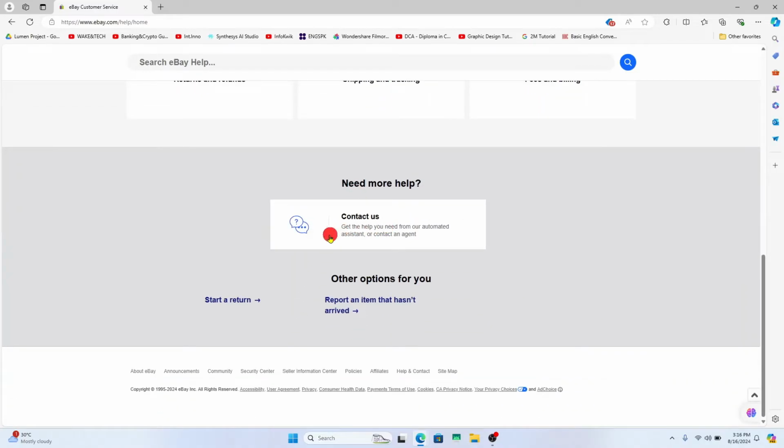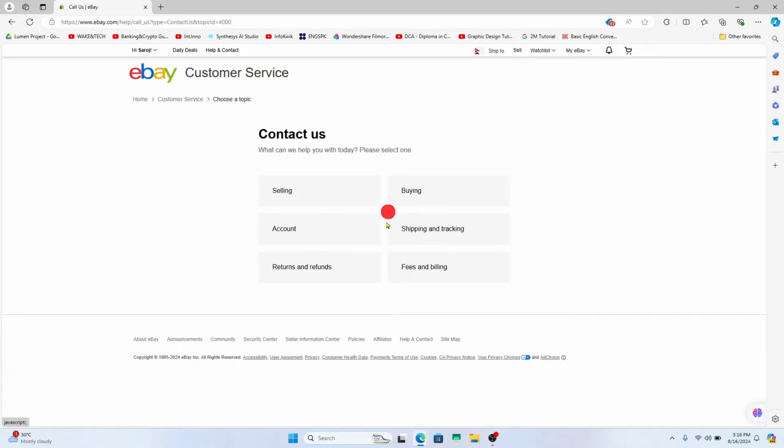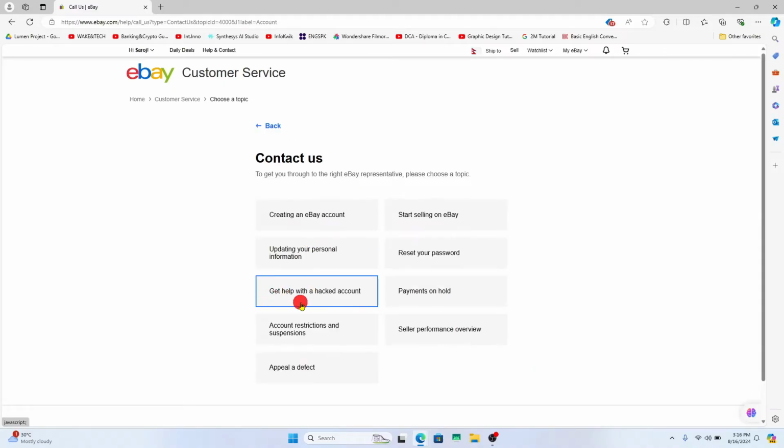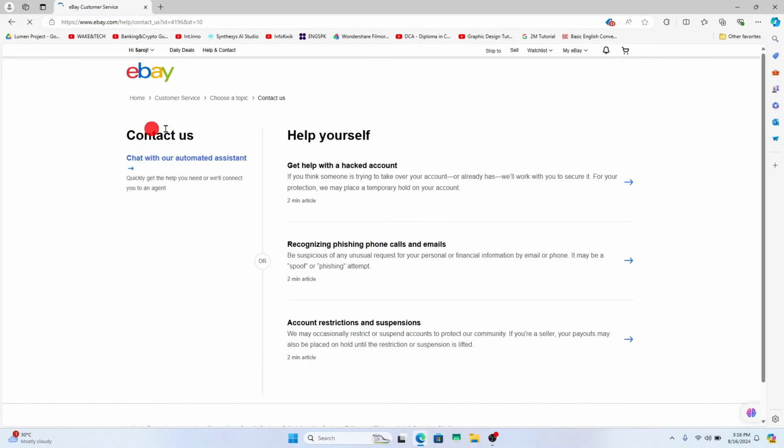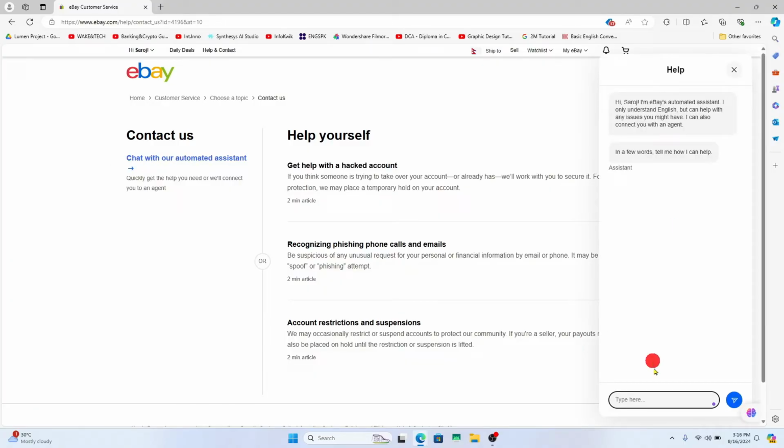Scroll all the way down and click on Contact Us, and now choose whichever category resembles your issue to the closest. After choosing a subcategory as well, you will see the Contact Us as well as the Chat with our automated assistant button. Just click on this option and now you can directly chat with the support assistant in order to contact the support team with your issue.